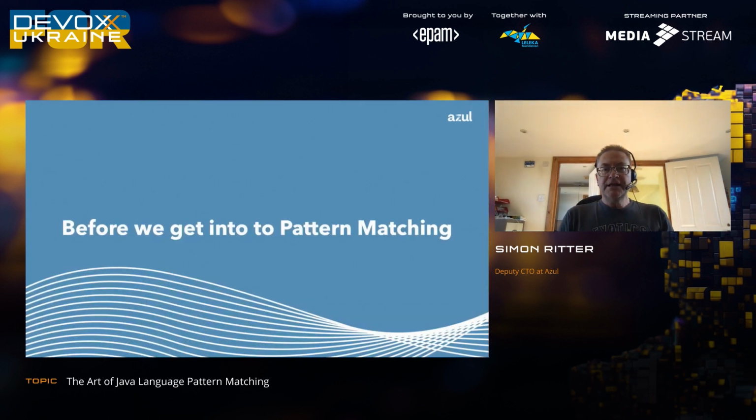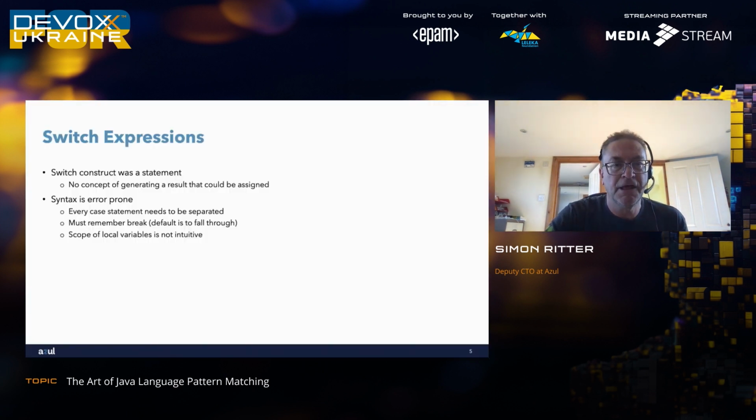Right, so before we get into the details of pattern matching, there are a couple of things that have been added to Java more recently that we need to talk a little bit about first, so that we can help in the understanding of how pattern matching applies to those features. First of those is switch expressions.